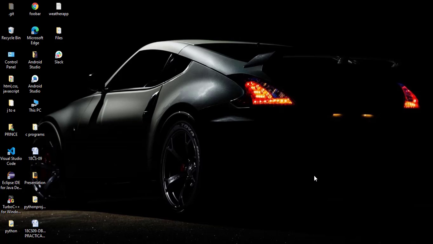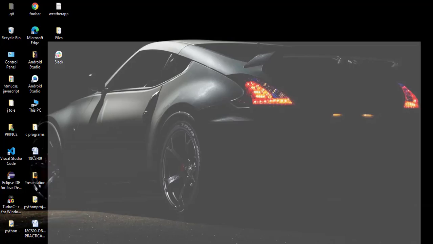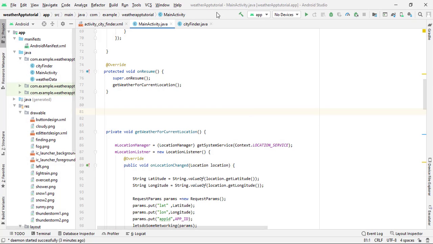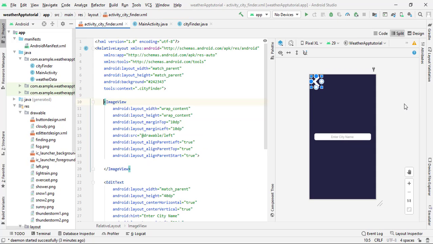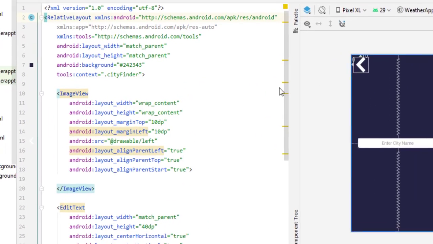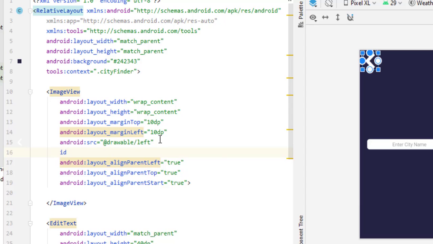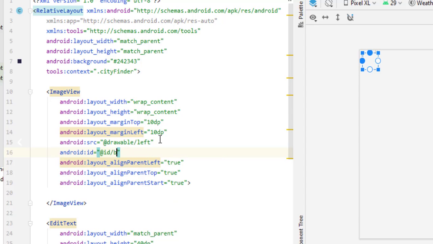So simply open your Render Studio and you can see this is our project, weather app tutorial. In the previous part we completed how to find the weather of the current location. Now in this part we have to find the weather of any particular city. First of all you can see this is our activity city finder. Simply assign an ID to this back button. Type here ID, and you can give any ID name, it is your choice. I simply give the ID name back button.